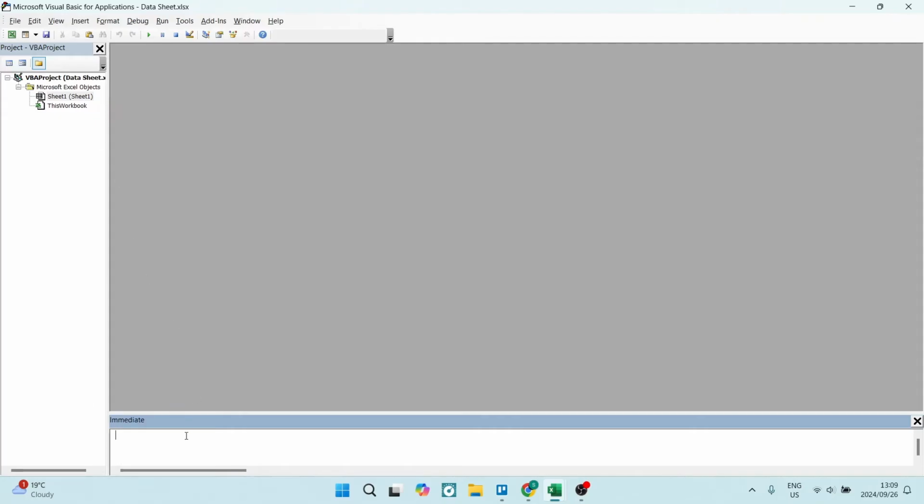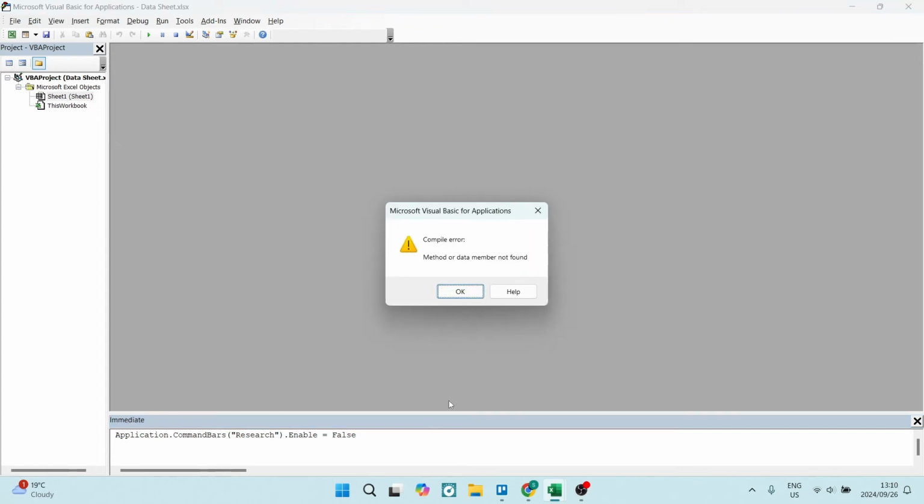In Immediate Window, you're going to go ahead and paste in this. So it's Application.CommandBars, open bracket, quotation marks, Research, quotation marks, close bracket, space, .Enable, space, equals, space, False. And you're going to go ahead and hit enter.